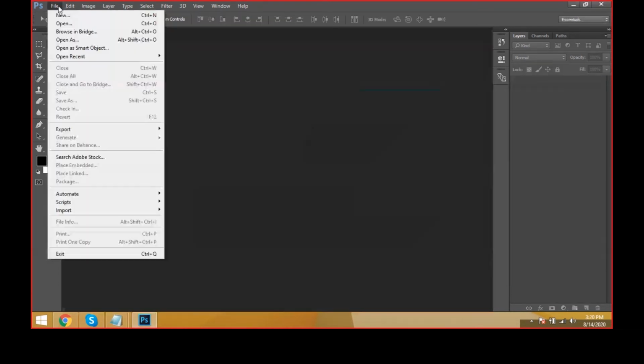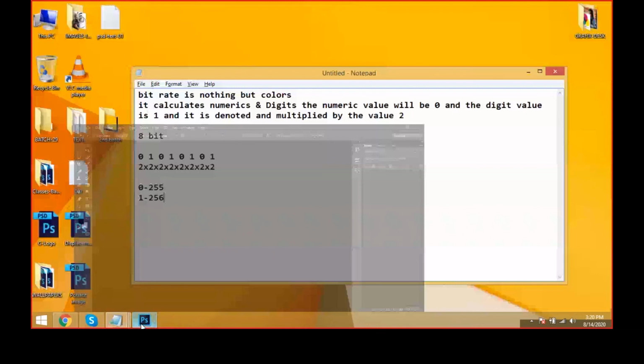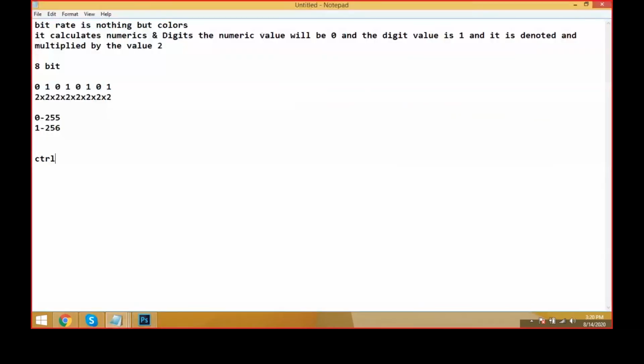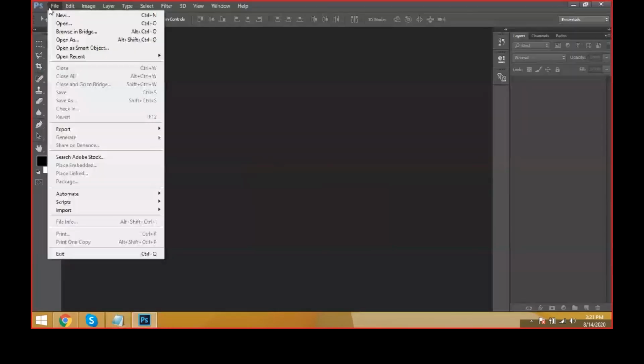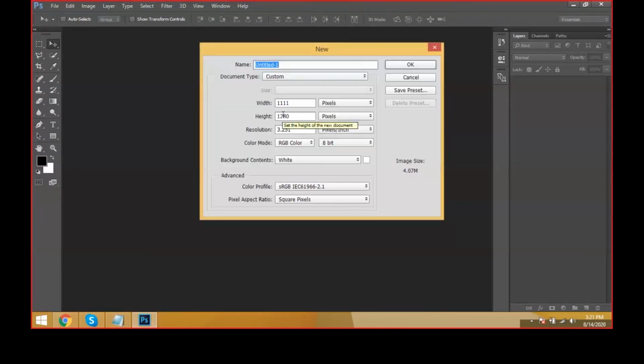Come to New File, New Document, or we have a shortcut, friends. What is the shortcut here? Control N, using the Control key on the keyboard. Control plus N to create a new document. I'm using Control N to create the new document. I'm keeping inches, width 6, and height 5, and the resolution by default is 72.